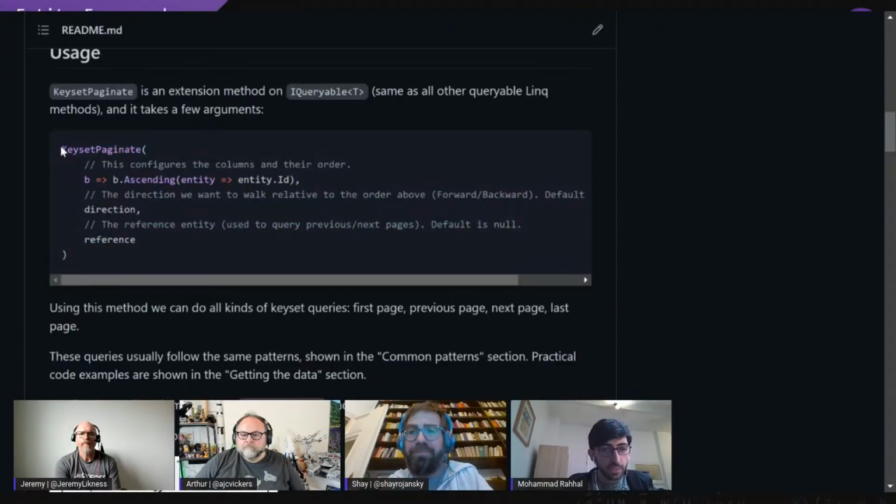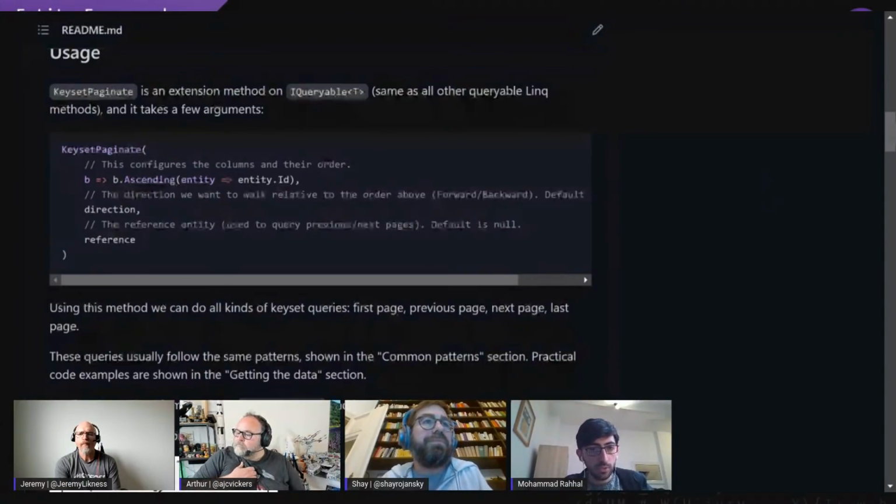This might be a bit complex to understand right now. It's because it's a single method that will allow you to create all the keyset queries you want to use, whether you want to get the first page, the last page, the next page, or the previous page. This single method allows you to do all of that.